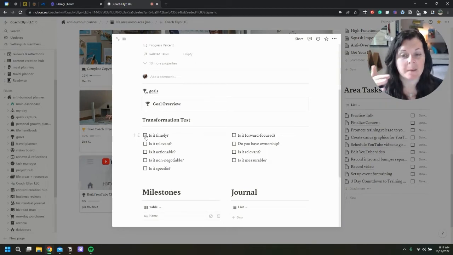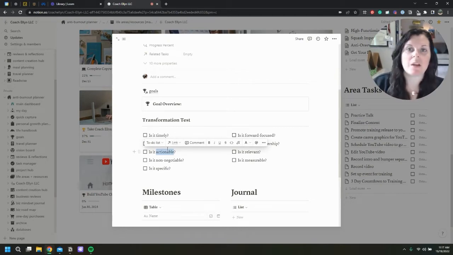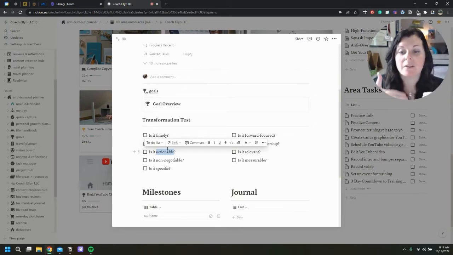Meaning, do I have a timeline attached to it? I'll also ask, is it relevant? Meaning, is it relevant to the stage I'm at in my life, the things that I'm working towards, and so forth? Is it actionable? And what I mean by this is, is it something that I specifically can take action toward? I think sometimes we set goals that frankly we have no control over. And it really needs to be something that I have control over being able to complete. So that's with this one.